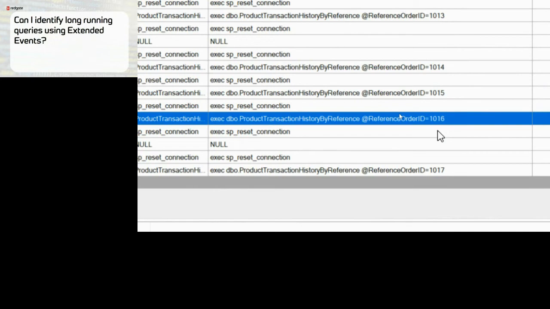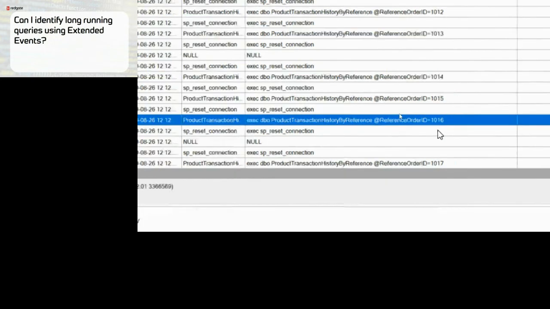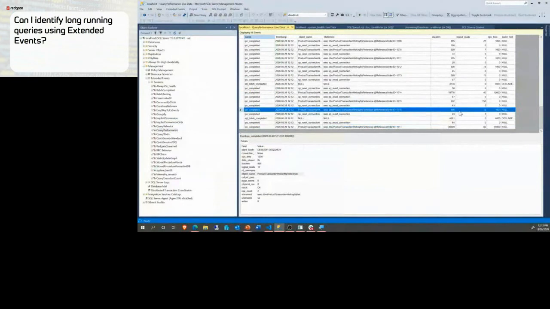So you can see that for 1016, it ran in 486 microseconds. It had 12 logical reads, and the CPU time was 1,000 of whatever the CPU time is. I forget, milliseconds or ticks or whatever. Anyway, you can see that we can answer that question. So, ta-da. Okay, let's look at another question.